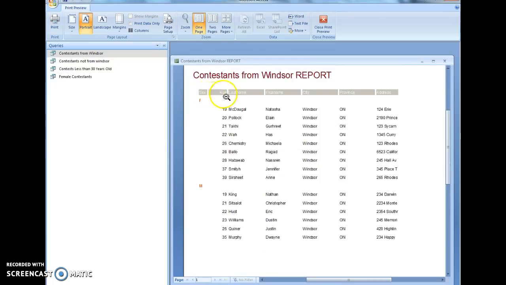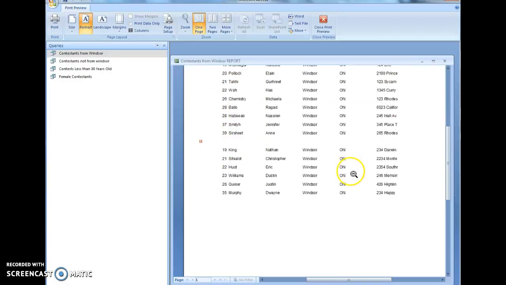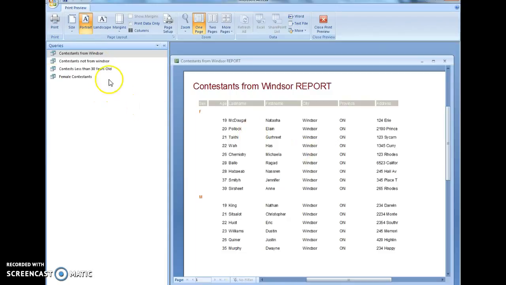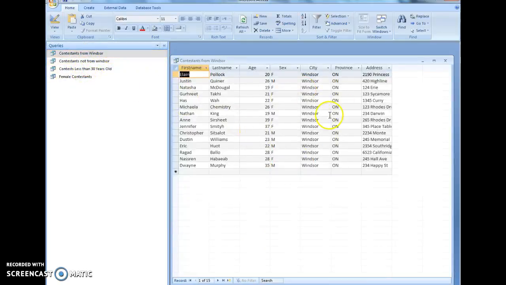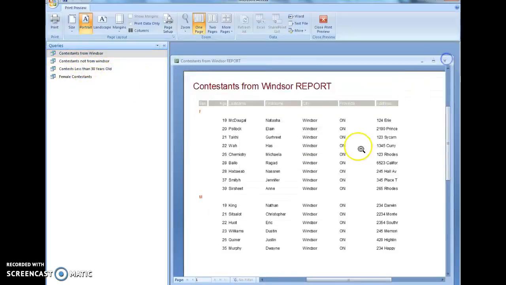And isn't this cool? So you have contestants from Windsor, you got all your females lined up here. And in fact, females are sorted by age, males sorted by age. And even beyond age, you have secondary sorting by last name. So this is a report of our query. So here's a nicely formatted report of our query. That's what our query looks like. That's a datasheet view, but then that's a nicely formatted report.